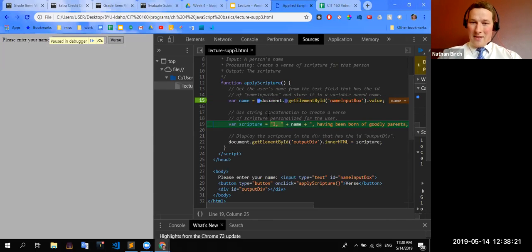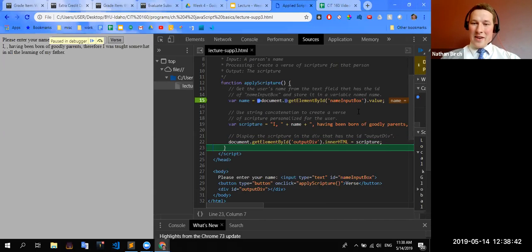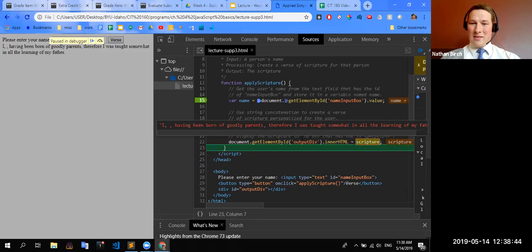And if I hit F10, I'll go to the next step and I can see name is just an empty string because I didn't type anything in, okay? And then if I hit F10 again, it's still concatenated everything that I wanted to for scripture, and I can see what's coming up. And then I can highlight over this thing to make sure that this element actually exists, and then it'll assign scripture to it, okay?